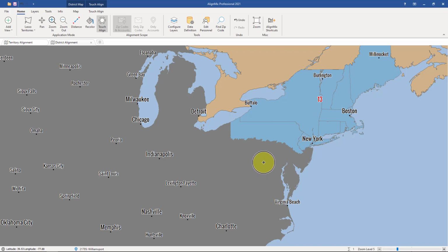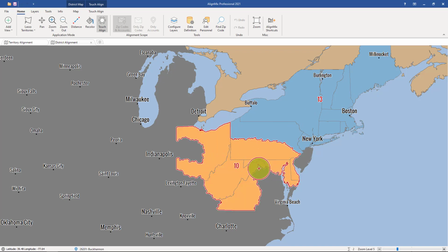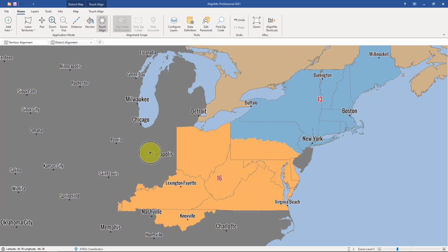So let's try that again. I'm going to click and hold with the Touch Align tool, and you can see I am capturing territories as I move the cursor around. Now it's a bit hard to see those territories in this view.